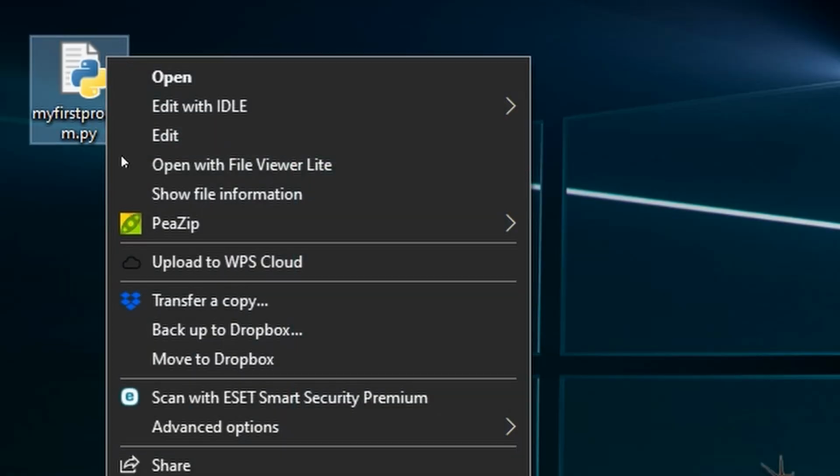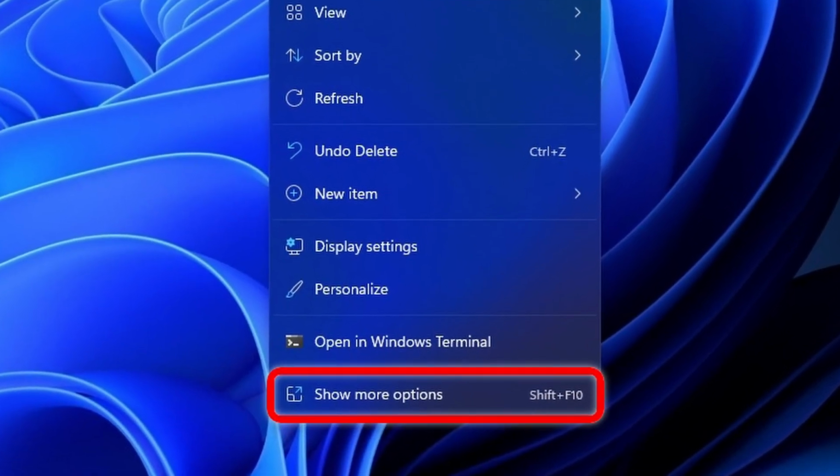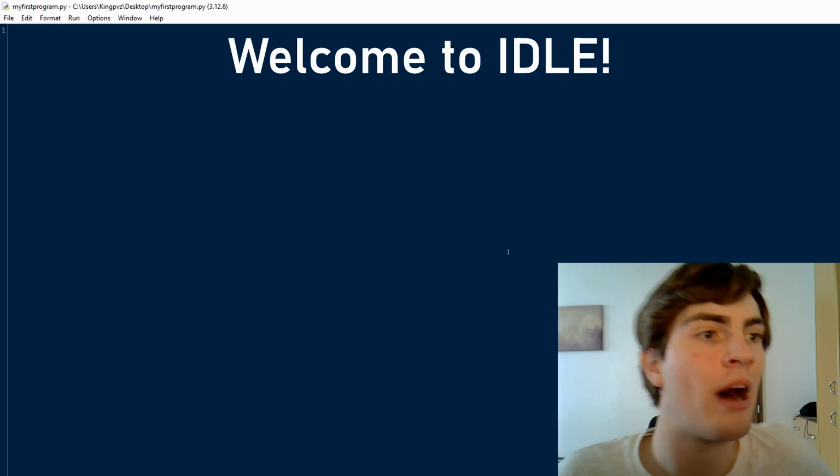And then, once you have it, right click it, and you have edit with IDLE. In case you have Windows 11, you first need to go to show more options, and then you will see this menu.